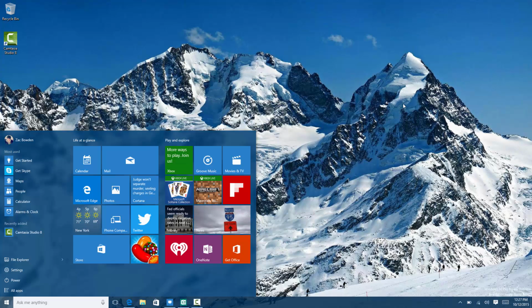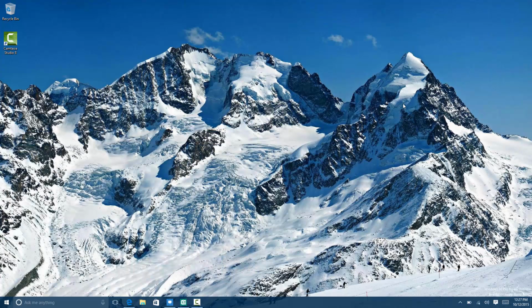Now today we're taking a look at Windows 10 build 10565. This build includes a number of features and enhancements over the last public preview build, which was 10547. So jumping straight in, the first noteworthy changes are with title bars.